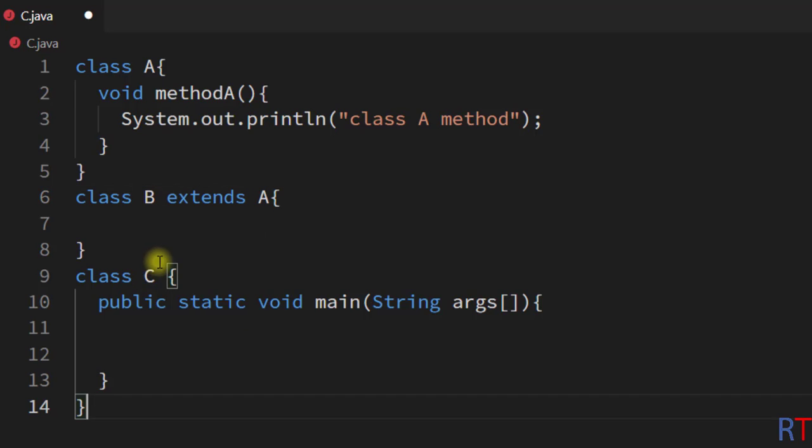Similarly, we have another class C. We are going to make that class a child of class A. So we're going to write class C extends A. So we are making both B and C the children of class A. This way both of these classes will have access to the members of class A.